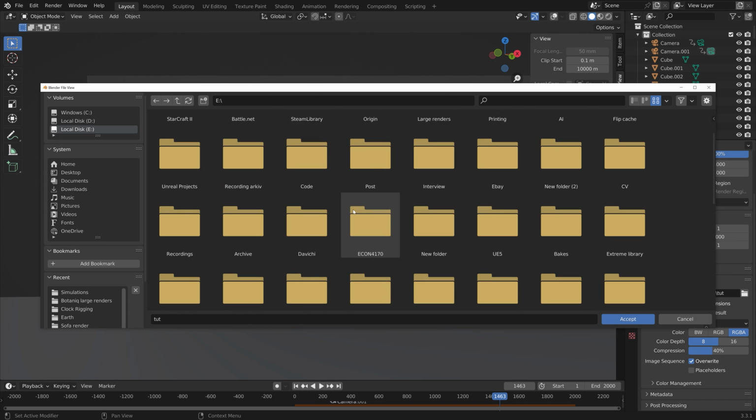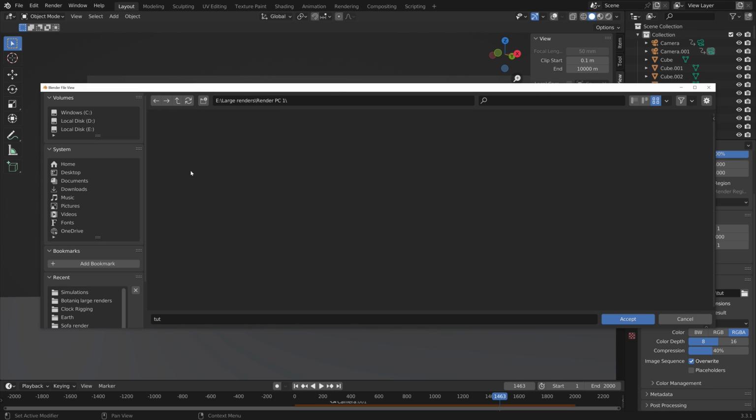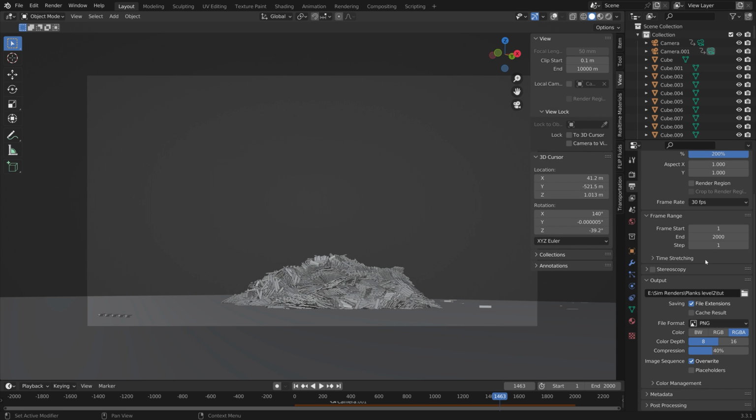I'm just going to create the first folder for the first computer. So let's call it render PC1. And then select the folder. Give it a name, and then accept. And then on this first computer, we're going to render from frame 1 to 1000.